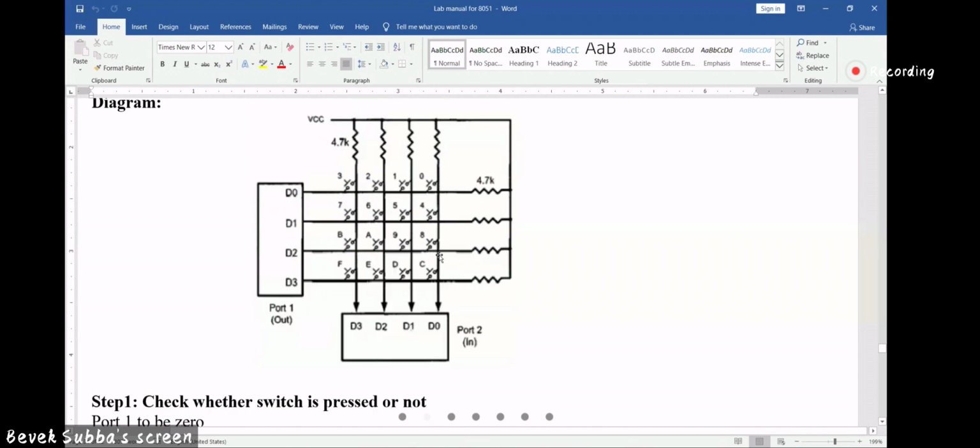Is it clear? Suppose if I press 0 here, this value will be 1, 1, 1, 0, because all the pins of port 1 are 0 right now. These are grounded, and these are the input port. So what will be the input value at that time? It will be 1, 1, 1, 0 if 0 is pressed. Am I clear to you?